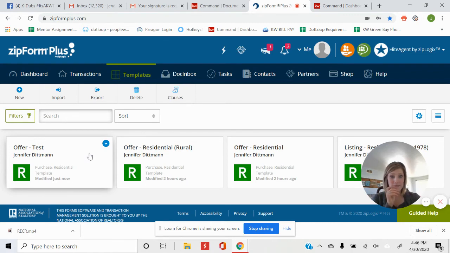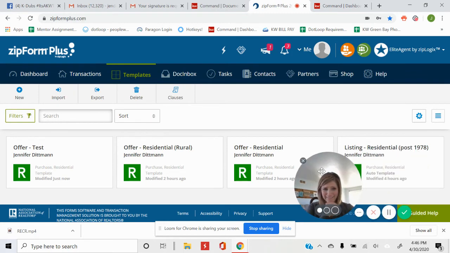maybe, let's see. Let's say I'm going to create listing residential pre-1978. So this would be the listing folder that has all of my addendum S in it. So the addendum S packet and the addendum S.